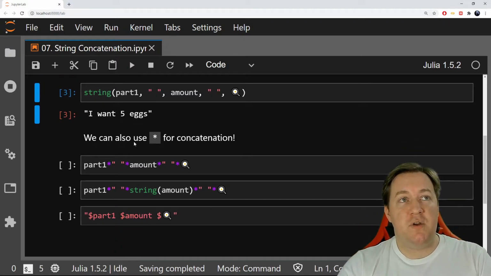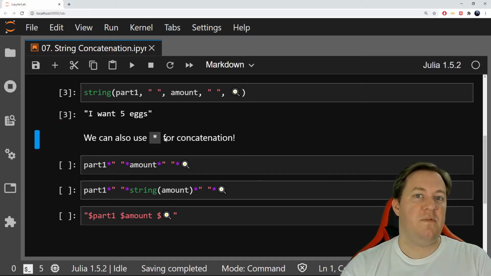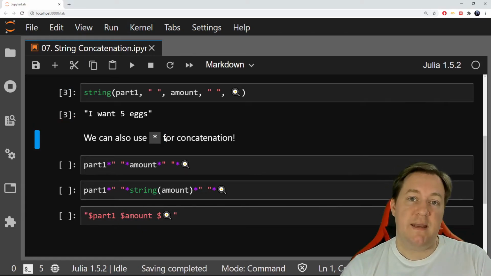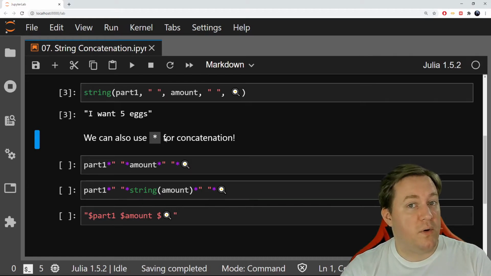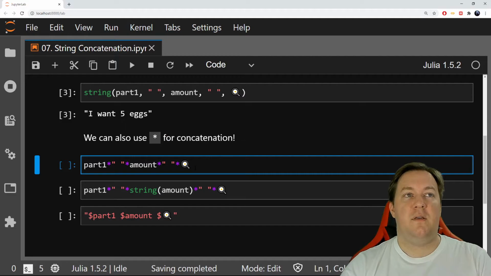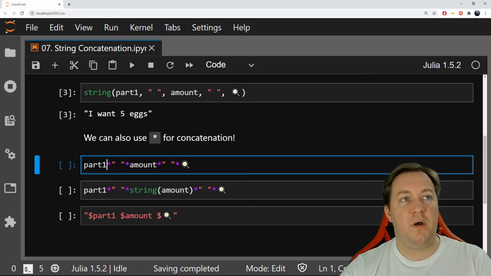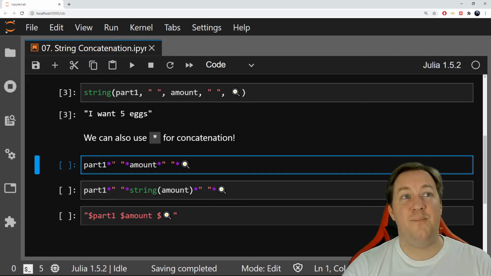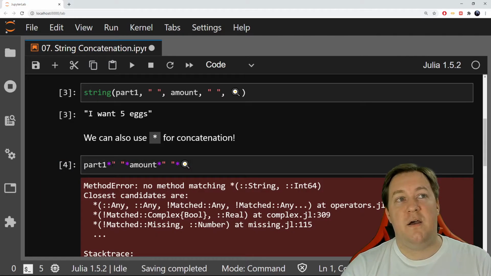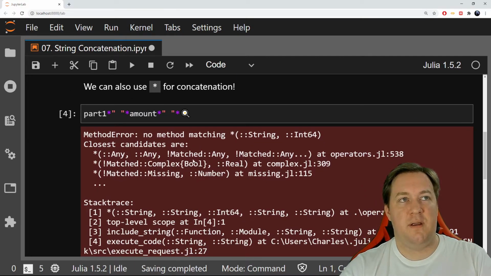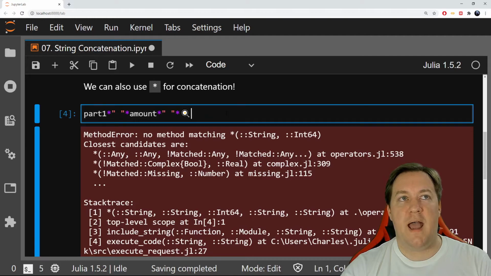Now for concatenation, you can also use the star, the same star we use for multiplication with ints and numbers. Well, in strings, you can use it to concatenate. So that's exactly what I'm doing here. I'm doing part one, the star to concatenate the text, and then I keep the space, I got amount, etc. But amount this time is a number because nobody converted it. So it says, hey, wait, you got an issue here, right? Because you're trying to concatenate a string and an int. It's useful because it always explains why you actually have an error.